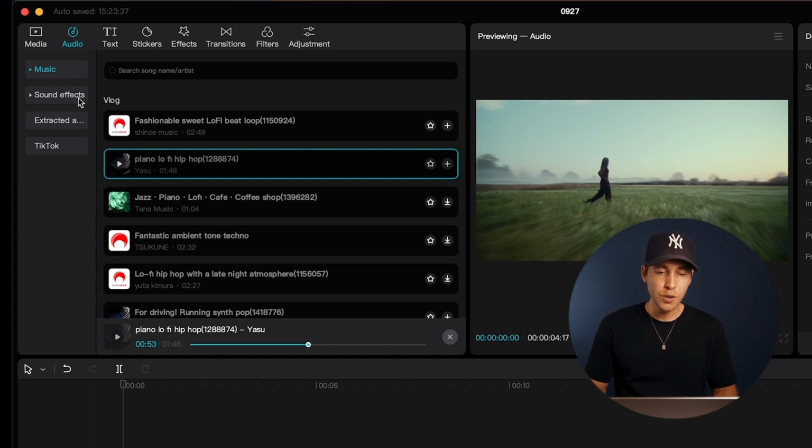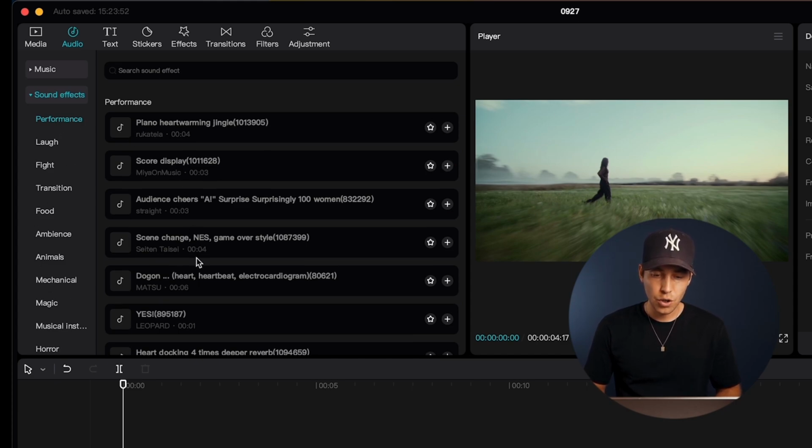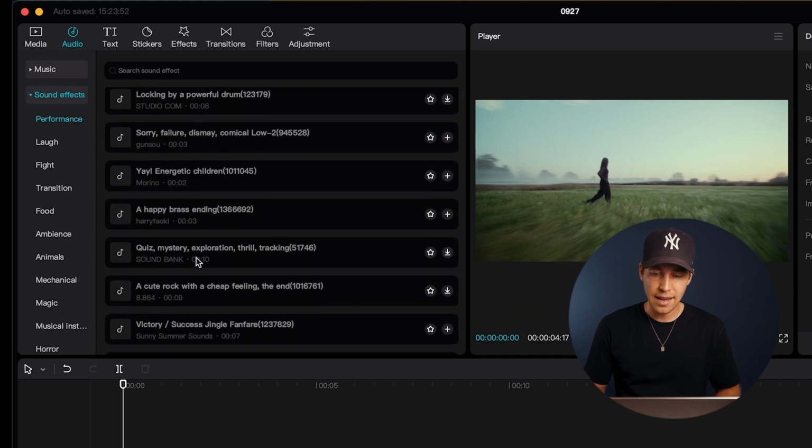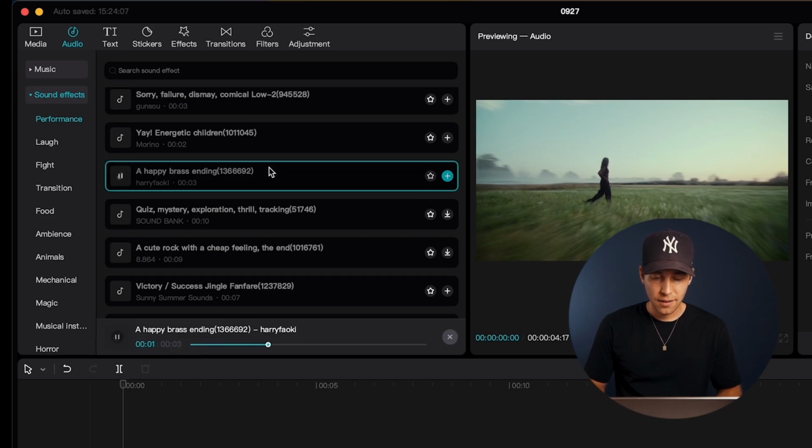Now, in addition to music, we also have sound effects here, and they can really add depth and excitement to your videos. So click on the sound effects tab right here. And again, it's clustered into these folders for a better overview. For example, we have this performance folder here where you will find many performance related sound effects, like for example, this happy brass ending here. So yeah, this could maybe be used to show like a result, like a before and after or something like that in your video. I could imagine that would be a good sound.